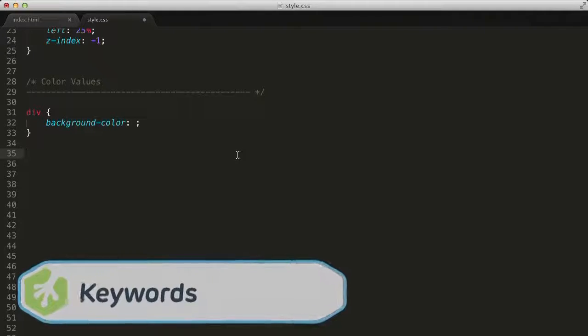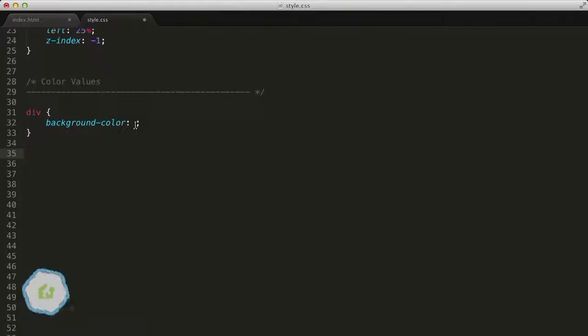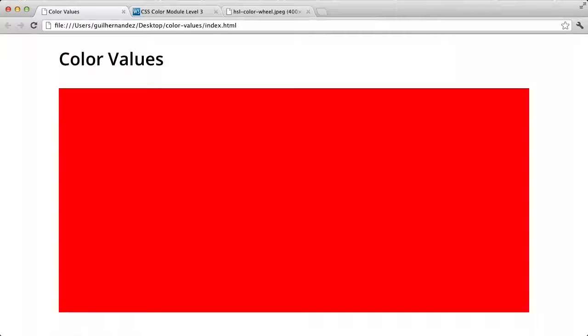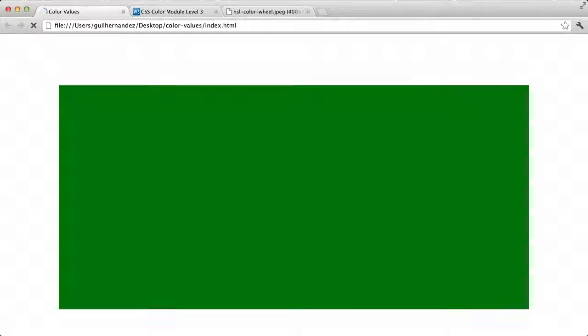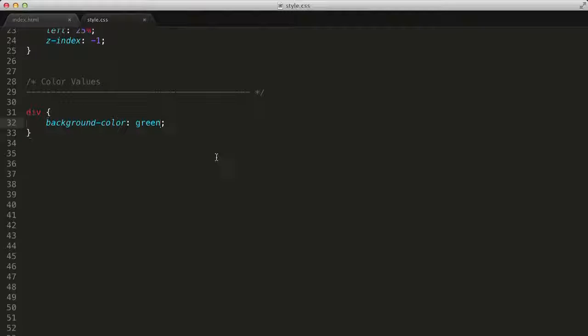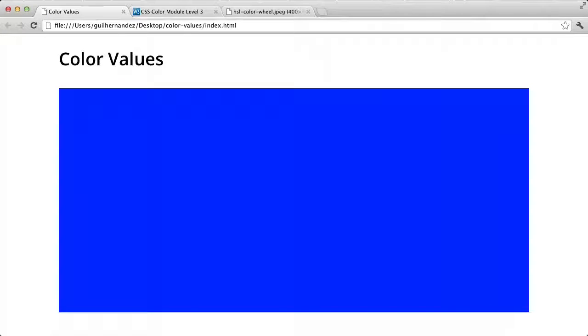First up, a color value can be one of the 16 basic predefined keywords that represent a common color, such as red, the color green, or blue. Now, those are just 3 of the 16 basic colors, but there is also a list of extended color keywords supported by the popular browsers.